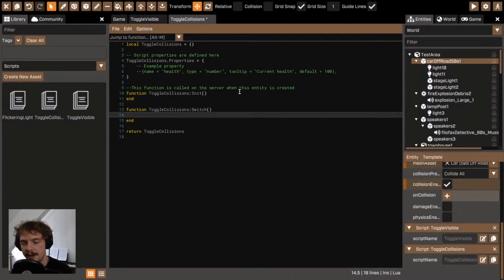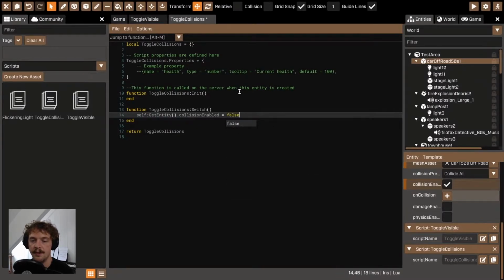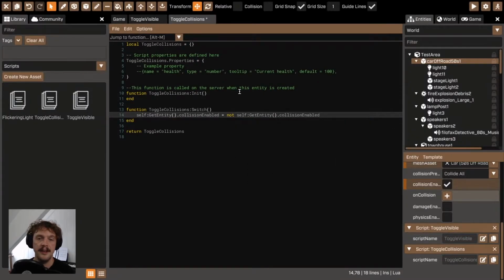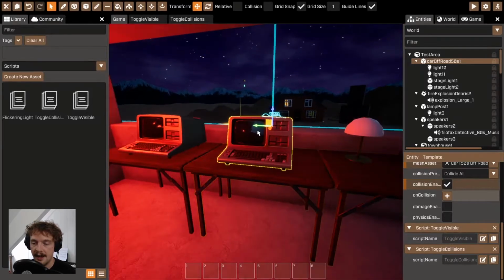Toggle collisions switch, and this is going to be self get entity just like before dot collision enabled equals not self get entity collision enabled. So we can turn it on and off using the same function. Now I just need to hook that function up to this second computer here.